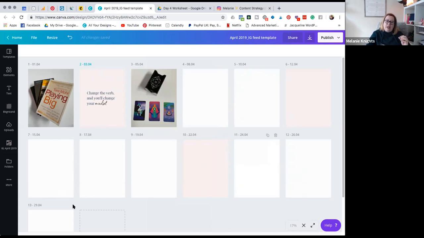But having this template set up in my Canva account, knowing what types of images I want to share, knowing I'm going to be sharing 3 quotes this month, 1, 2, 3, knowing that I'm going to share images of myself, images of some books. So this image probably wouldn't go here, right? Let me just explain that.